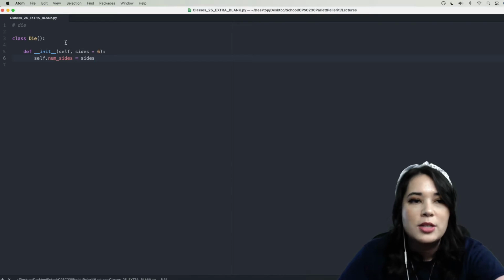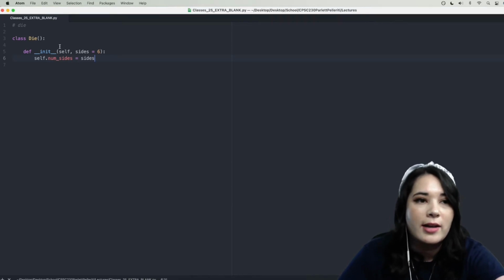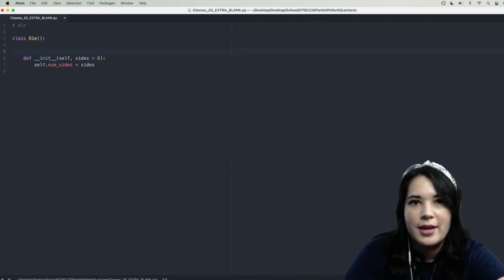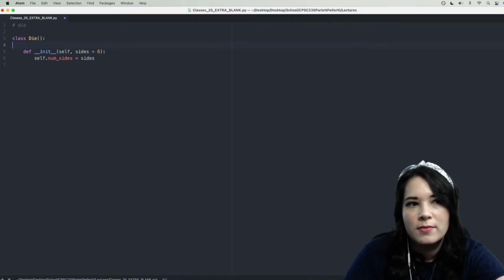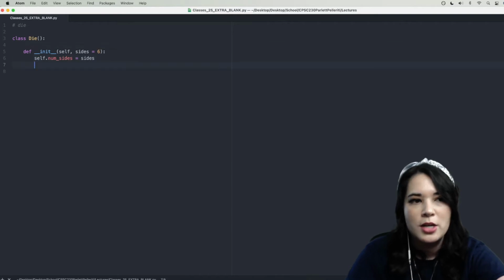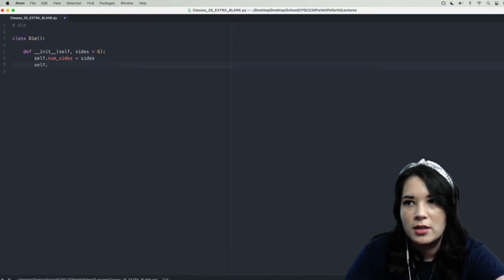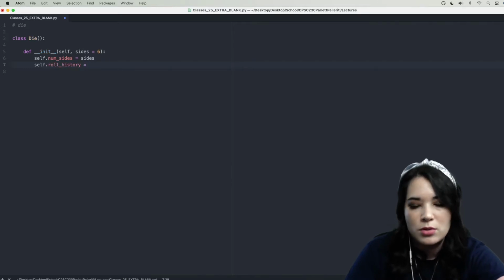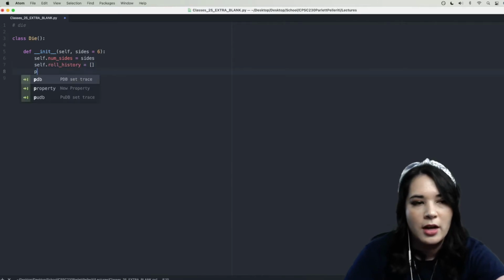So we're going to say self.num_sides equals sides. And then, do we need any other instance or class attributes? Well, I'm going to have this die keep track of the rolls it's taken, but that's going to be a class method. No, that'll be an instance method. So we'll say self.roll_history, and we're going to set it equal to an empty list. All right, and we say print die created.